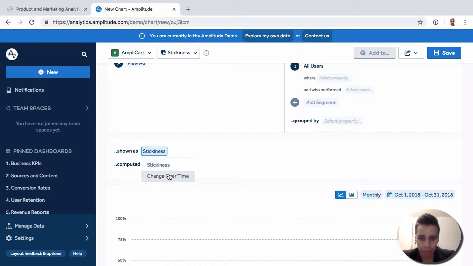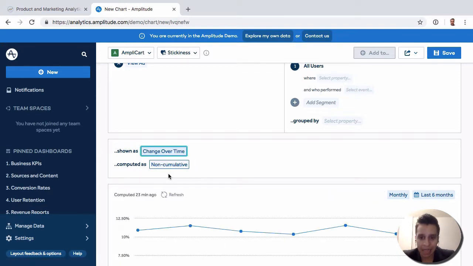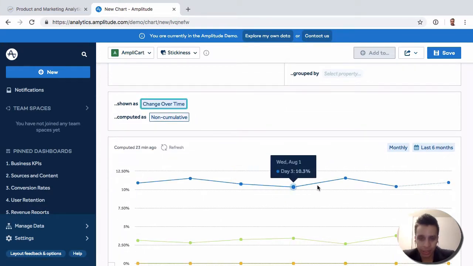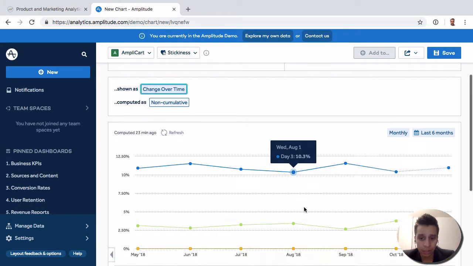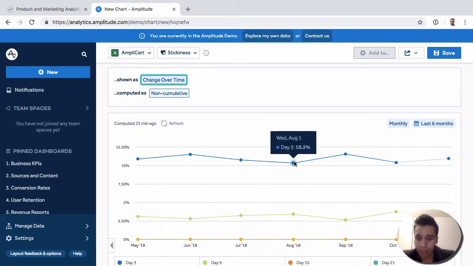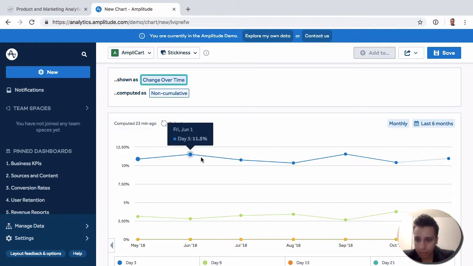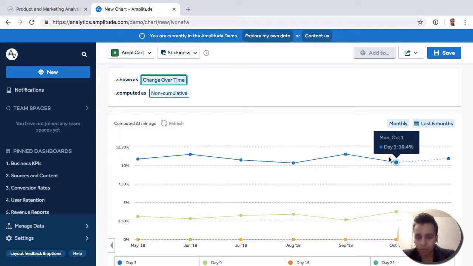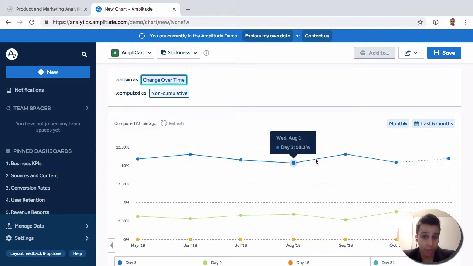We can, of course, see change over time. Another handy report here: we're looking at, say, day 7 specifically. How is that changing over time? So this is day 3. We can see how that day 3 stickiness is changing over time. Is it getting better? Is it getting worse? And so on.